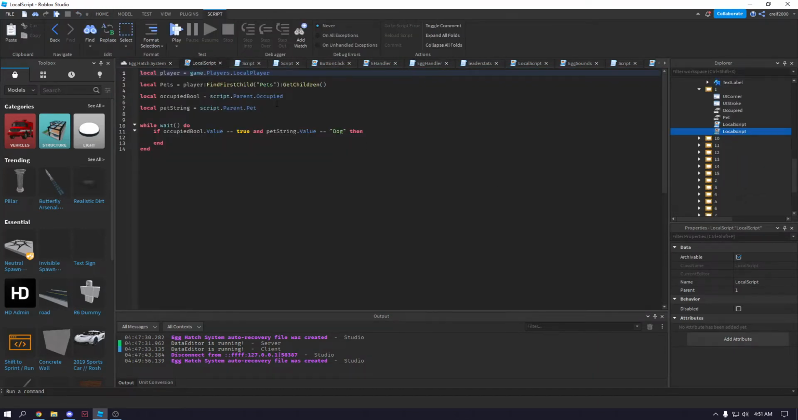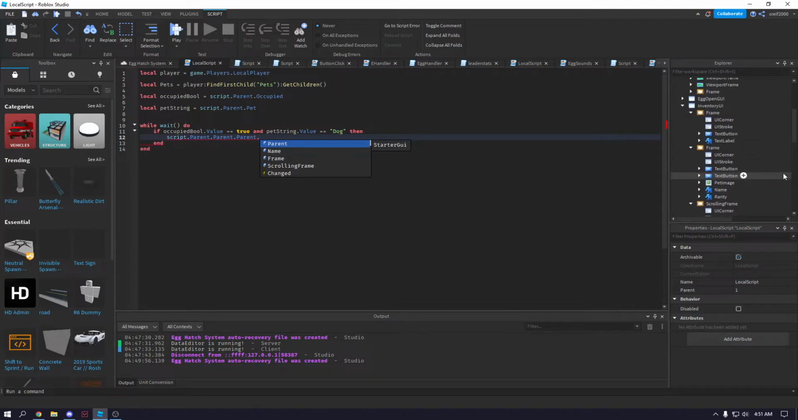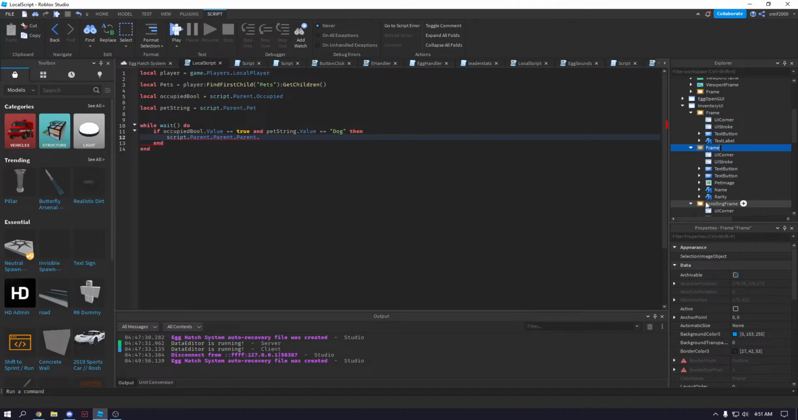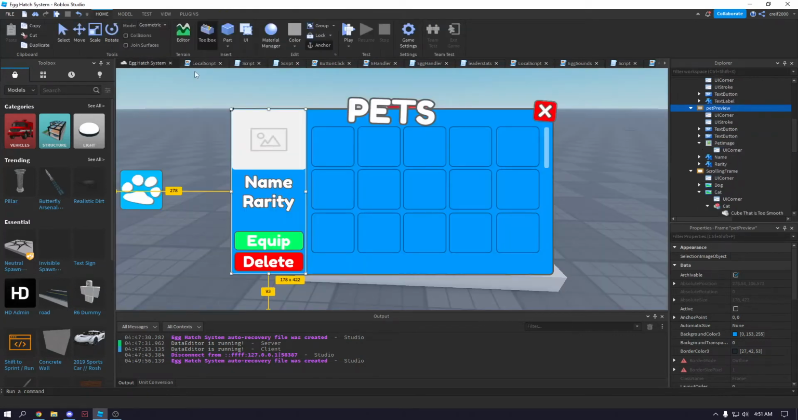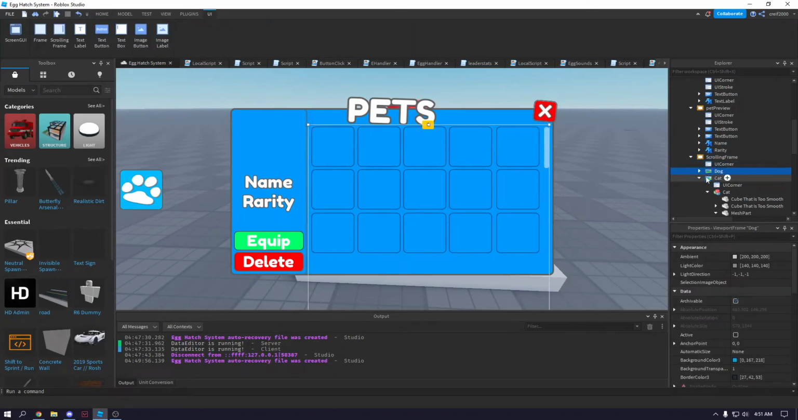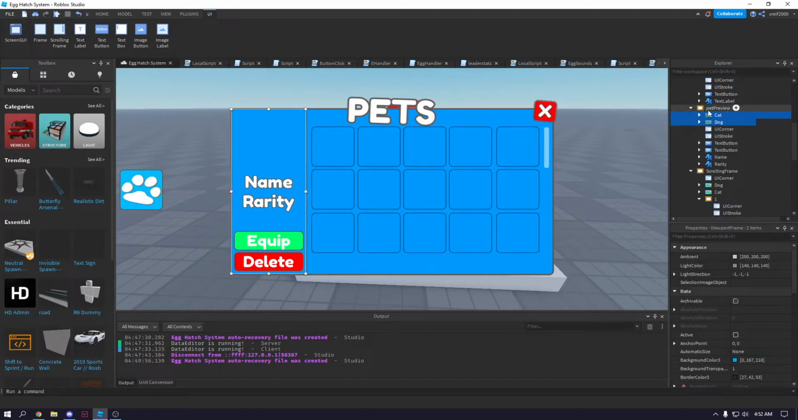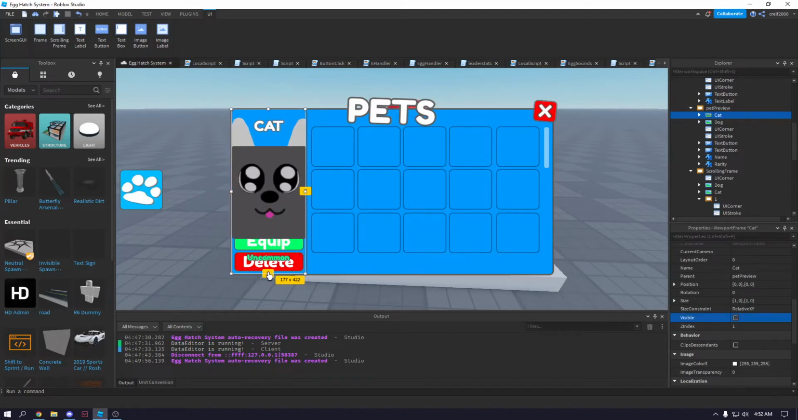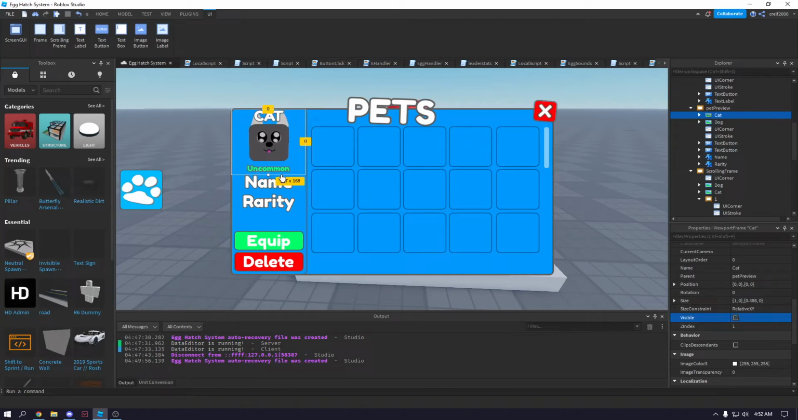So the image is in the pet image, so we need to do script.parent.parent.parent. We'll do pet preview dot pet preview dot pet image dot pet image, and we'll just duplicate the viewport there. So what we'll do is we'll just get rid of this pet image, okay? And we'll go ahead and take these two viewports, and we'll paste them in the pet preview, okay? And we'll make one visible, and you'll see that it's way too big, so you gotta scale it down. And you're gonna basically scale it up like that.